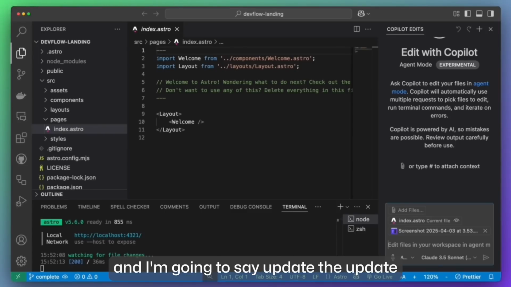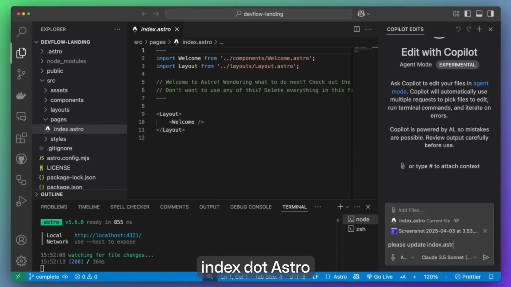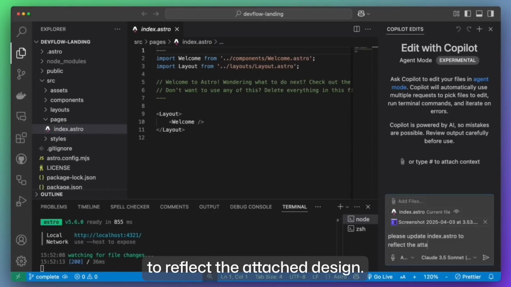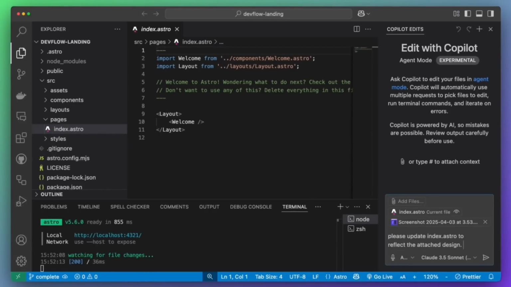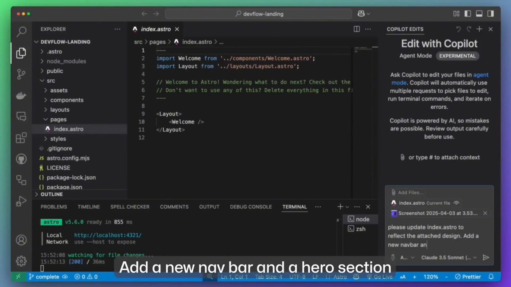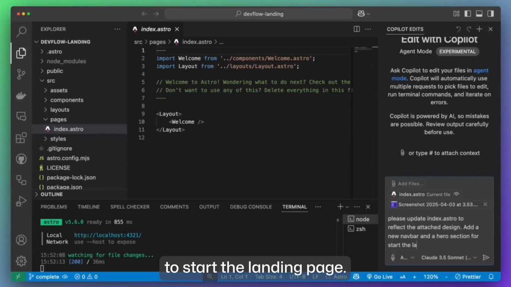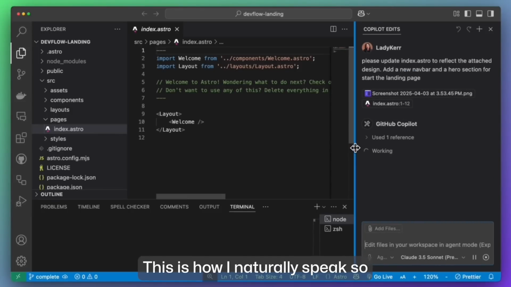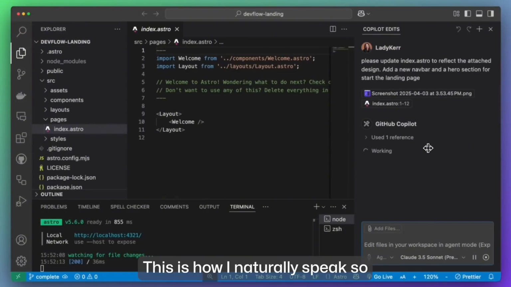And I'm going to say, update index.astro to reflect the attached design, add a new nav bar and a hero section to start the landing page. Nothing too crazy. This is how I naturally speak. So I'm going to send that in and see what we get.